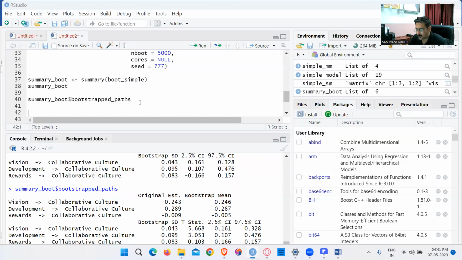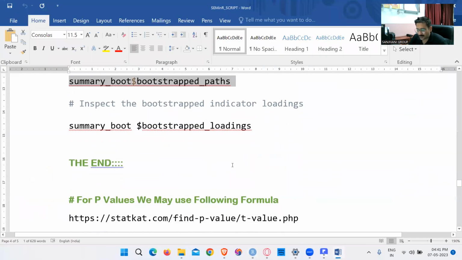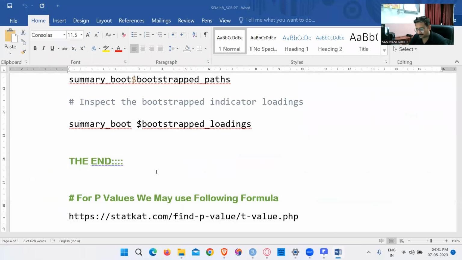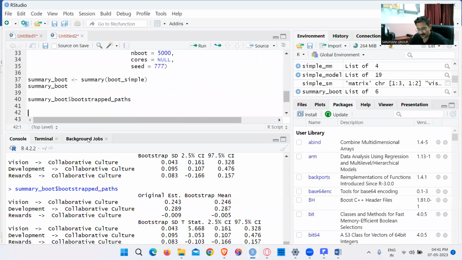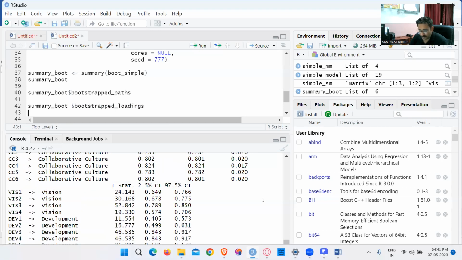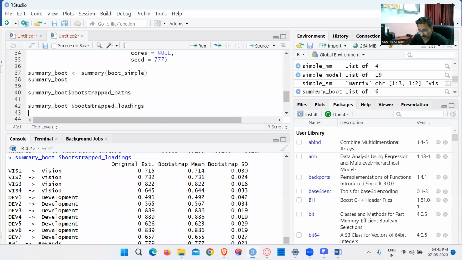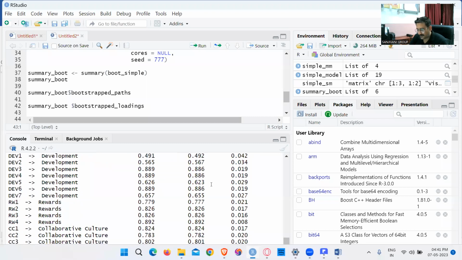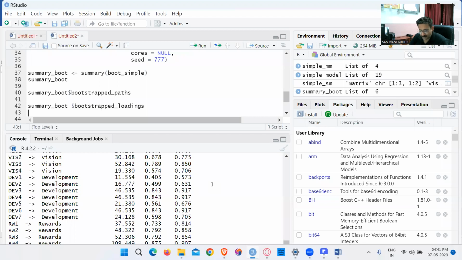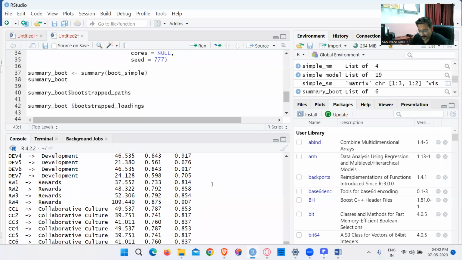Meanwhile, I am completing this. It is almost over, but let us complete the last 2 commands. Only 2 commands are remaining. Bootstrap loadings. If you want to see the loadings only, here are the loadings. If the loading is above 0.4, that is good. If it is below 0.4, then there is no convergent validity.